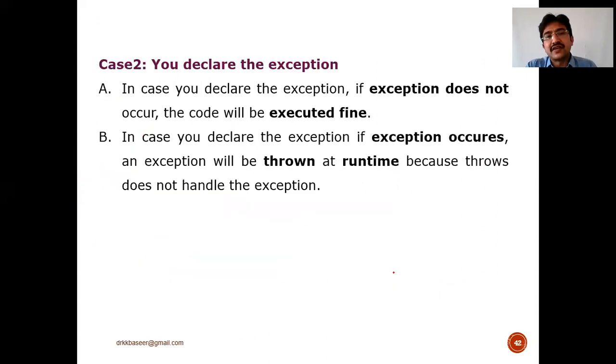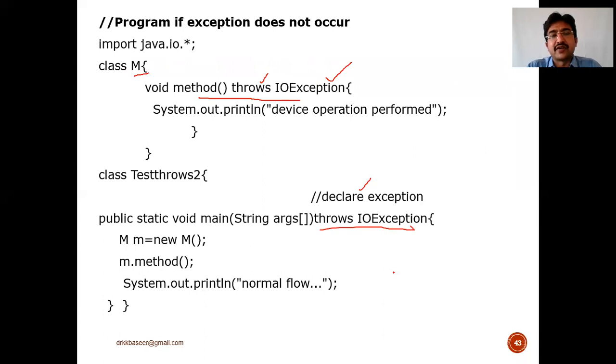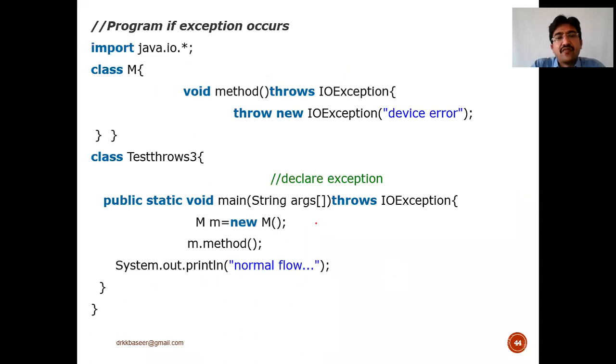The other way is when you are declaring an exception, if the exception does not occur, automatically it will run. If the exception occurs, it has to be thrown. But when it is thrown at runtime, throws doesn't handle that one. To avoid that, we declare it where the program execution starts, at the main. So we are declaring that exception, and we are seeing the output as device operation perform and normal flow. This is one example over here.